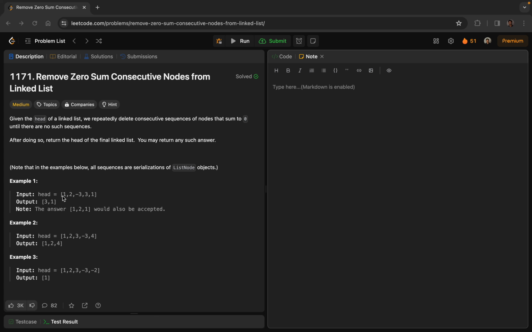We have been given the head of a linked list: 1, then 2, then 3, then minus 3, then 3, then 1. The main thing is we need to remove zero sum consecutive nodes. Now if you see, 1 plus 2 is 3, and 3 plus minus 3 is 0. So we just need to return 3, 1. Or we can also remove minus 3 plus 3, which is 0, and return 1, 2 and 1 like that.